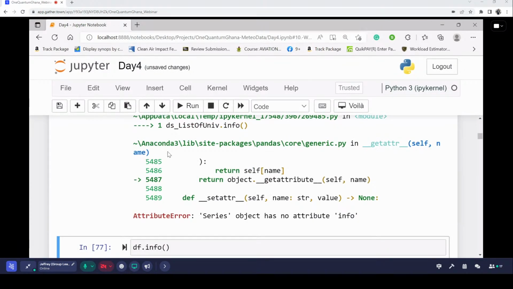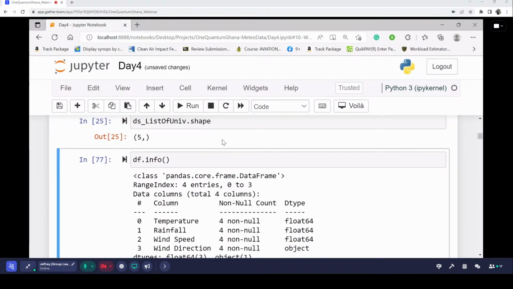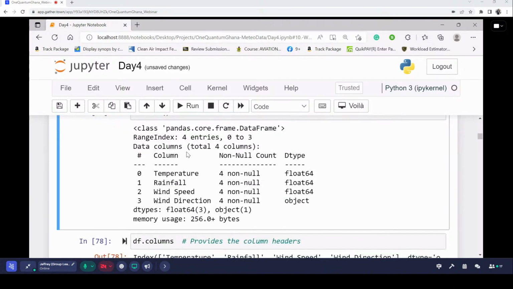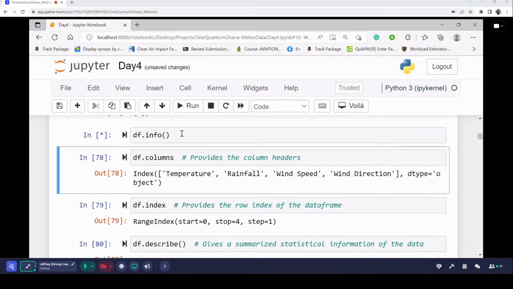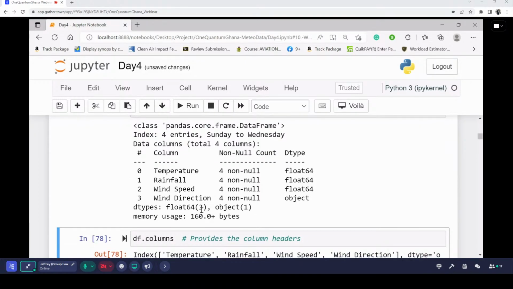All right, so the series has no .info attribute. But let me just try the .shape. So some of the attributes that are explicitly stated for the data frames and the series would work. For the data frame, at least we have .info, which gives us more detailed information on the data frame: what the columns are, what the contents are, what the data types are, and also the memory usage.